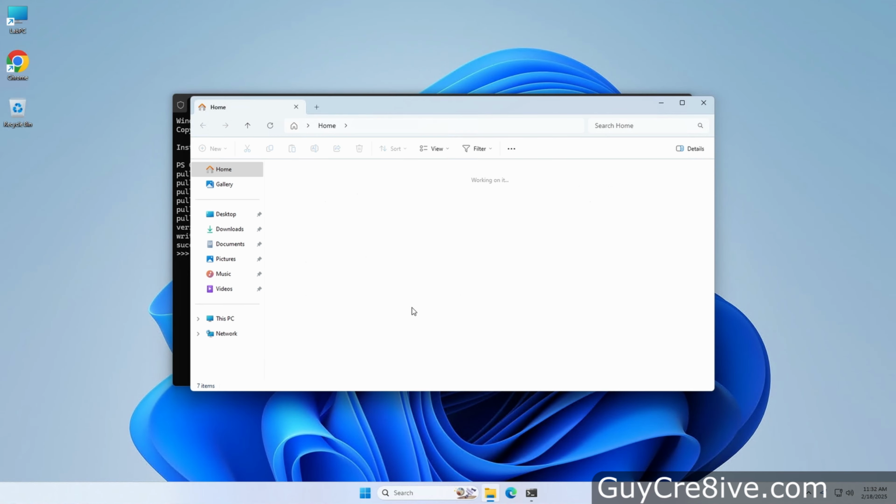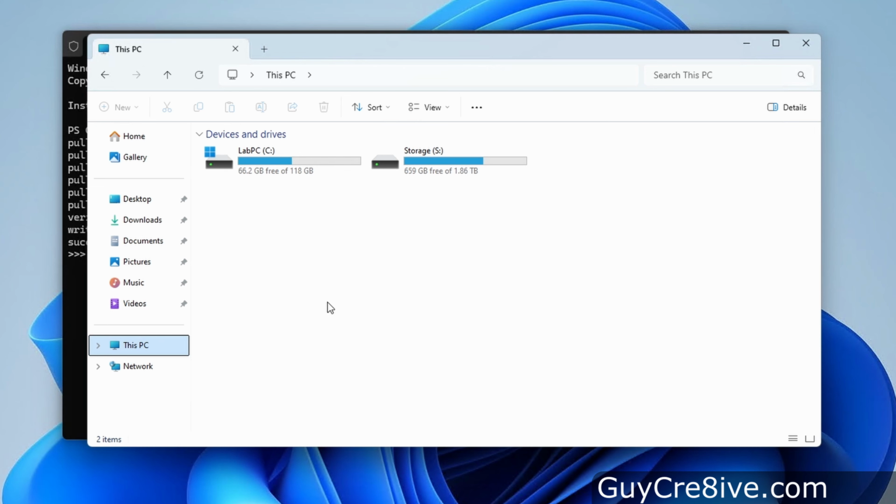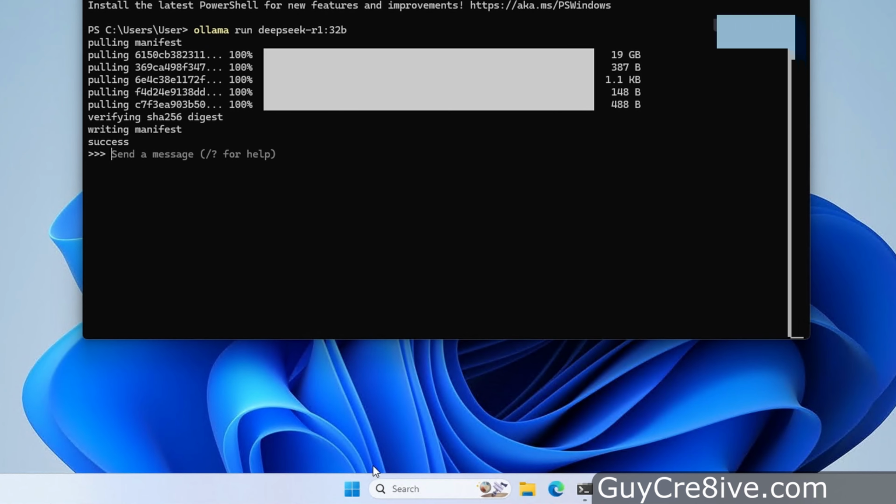I open File Explorer again to see how much free space I have now that it's done installing. It's at 66 gigabytes down from 89, which means it's storing around 23 gigabytes on my drive.